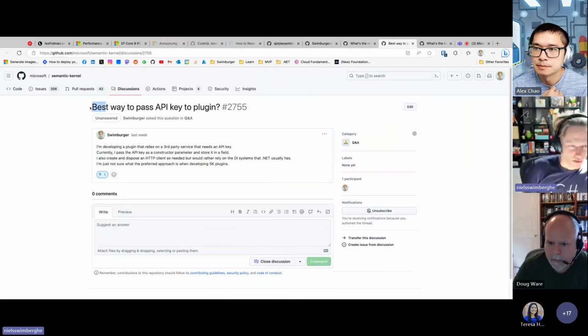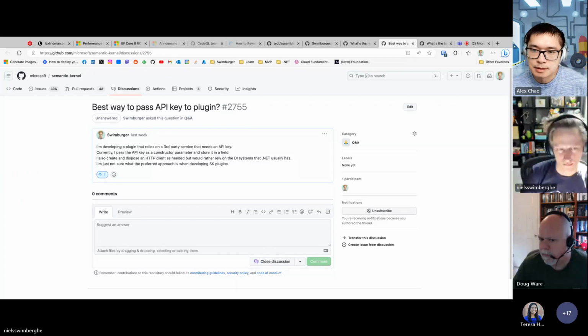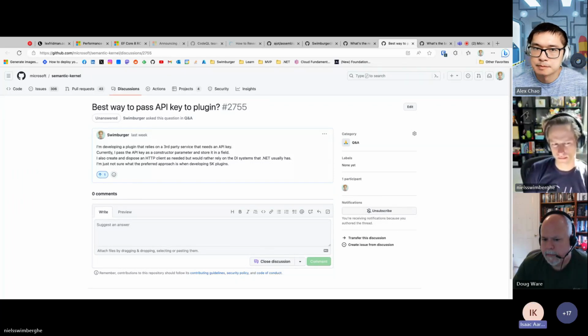All right. So the next one is, what would be the best way to pass the API key to a plugin? Right now, I'm passing it through the constructor, but would it be recommended to pass it through a parameter, or what are you thinking on this? I currently pass mine through a constructor. I just think it's pretty standard, and then save it to a private variable.